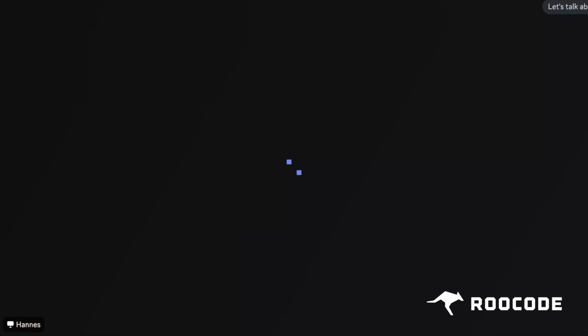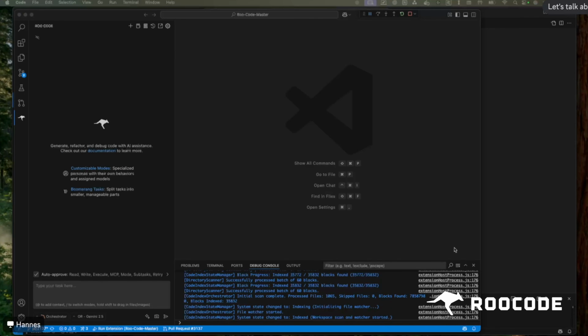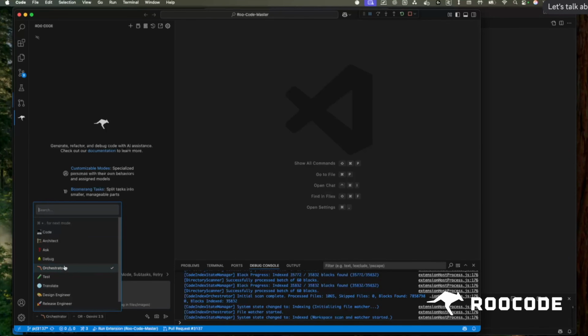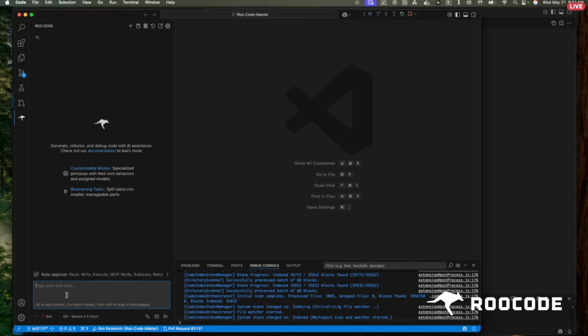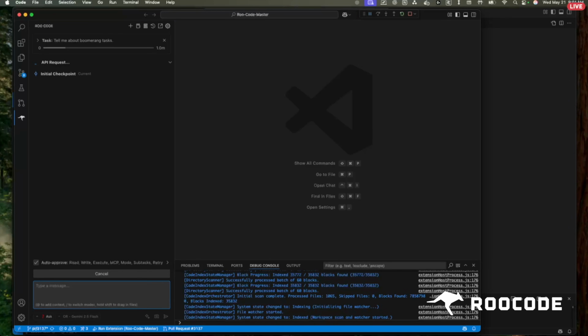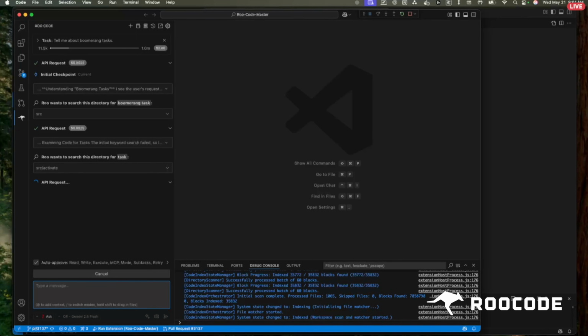Okay, you know what? Maybe I'll just share my screen. Let's share this entire screen for all the world to see. Okay, here is Roo Code, and I'm going to ask it a question: tell me about boomerang tasks. And let's see what it comes up with. We're using Gemini Flash this morning.